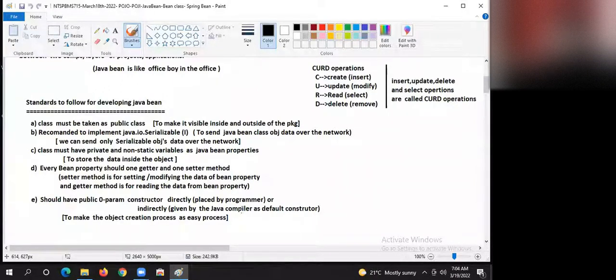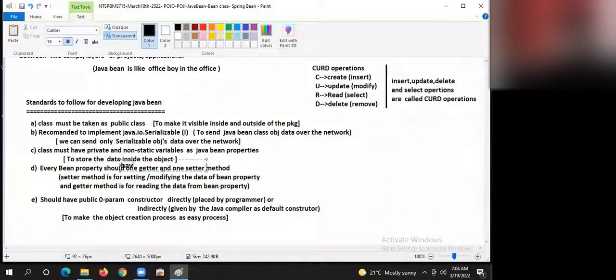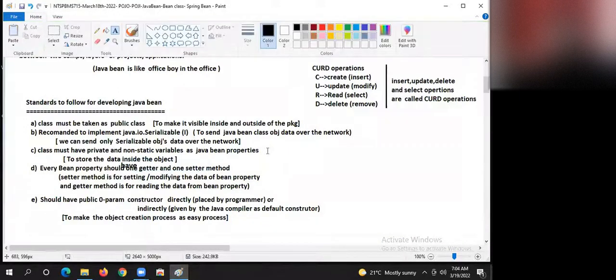Every bean property should have one getter method and one setter method. Why, sir? We don't know which property we set, which property value we get. So that's why every property should have a separate setter method and separate getter method. Okay, guys. Setter method is for setting or modifying data of bean property, and getter method is for reading data from bean property.